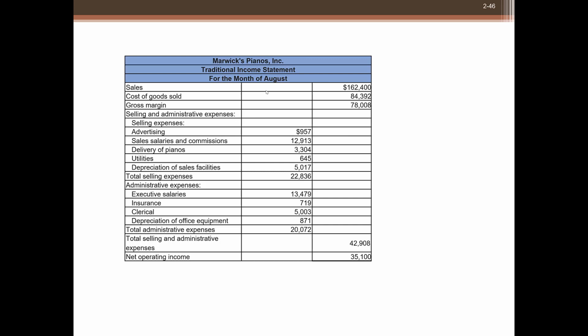So we can organize them in a table here. For the traditional format, we start from sales minus cost of goods sold. You will get gross margin. Minus selling and administrative costs. Here, we group all selling expenses together and then get total selling expenses. And group administrative expenses and get a total. So, subtract total selling and administrative expenses from gross margin, and you can get net operating income. This is a positive profit.